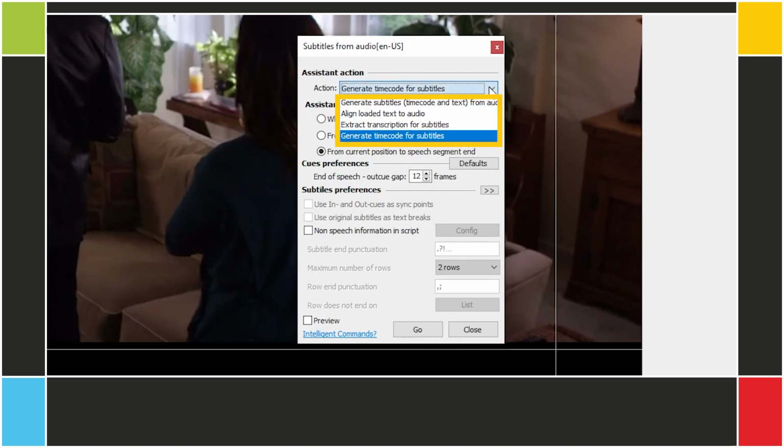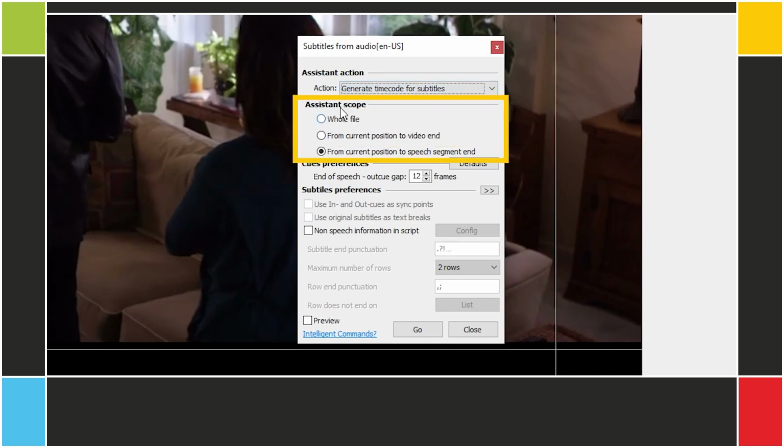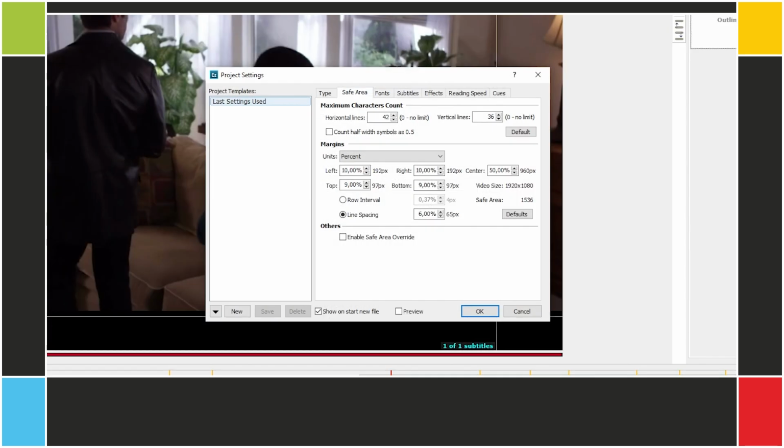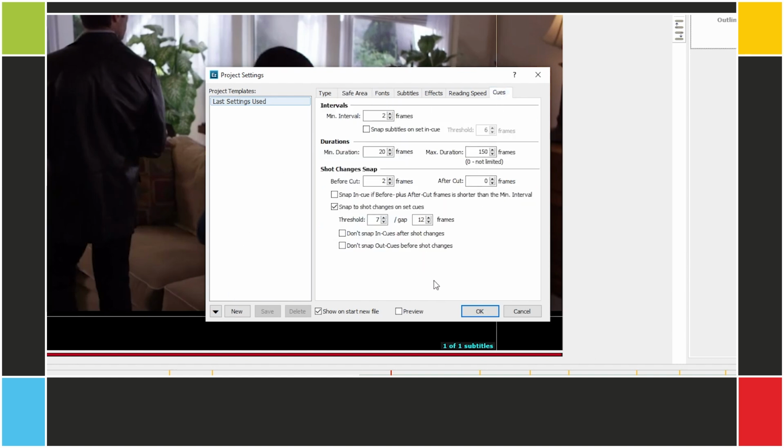There are 4 actions we can take, and we can perform them as many times as we want without spending any more tokens. Under Assistant Scope, we choose which part of the video this applies to. Underneath, there are a number of controls that influence the cues and text of the automatically generated subtitles. Of course, everything you specify in the project settings, be it characters per line, duration, minimum gap, shot change controls, takes absolute priority when EasyTitles generates subtitles automatically.